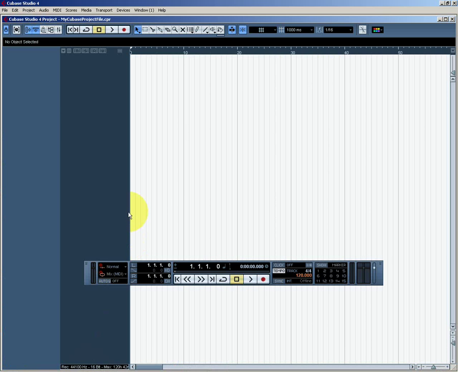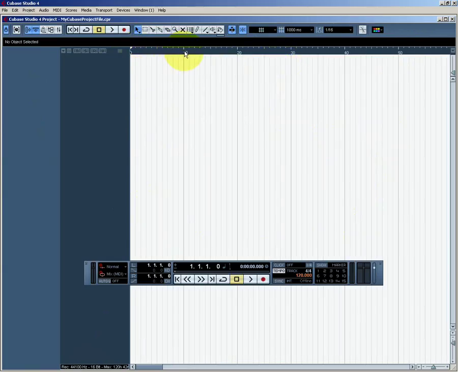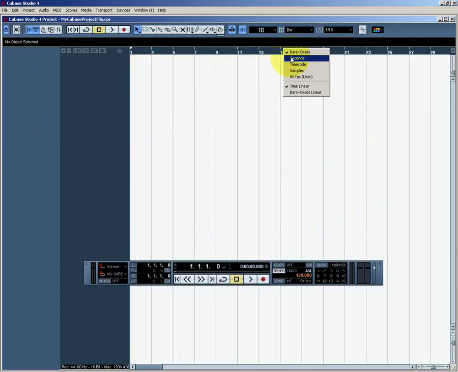What we're seeing now in Cubase is the project window. This is the main window in Cubase. Across the top of the project window here, we can see the ruler. And this is the project timeline. And if I right-click on it, I can choose whether I want to measure time in bars and beats or in seconds, minutes and seconds. So here we can see seconds across the top. And there are various other options here, but bars and beats and seconds are probably the main ones that you're going to use.